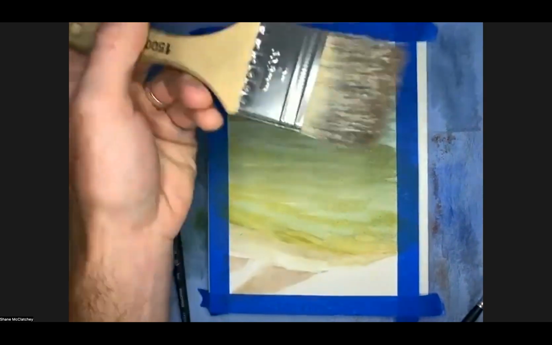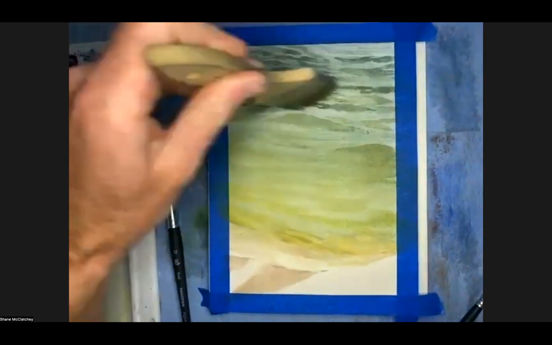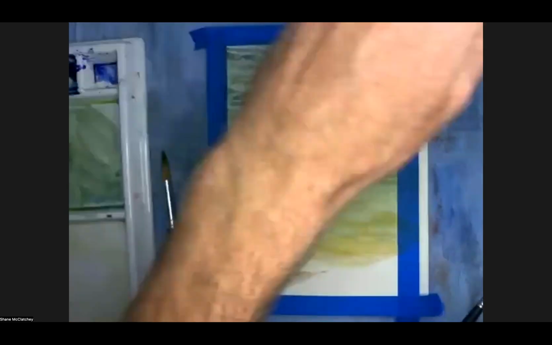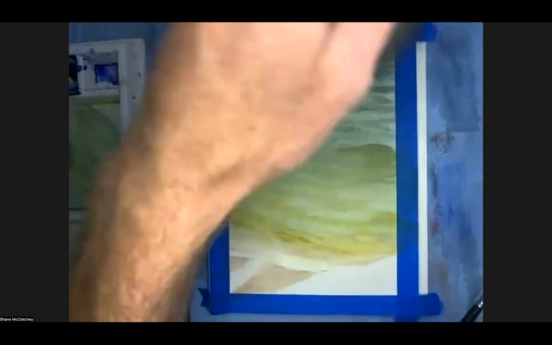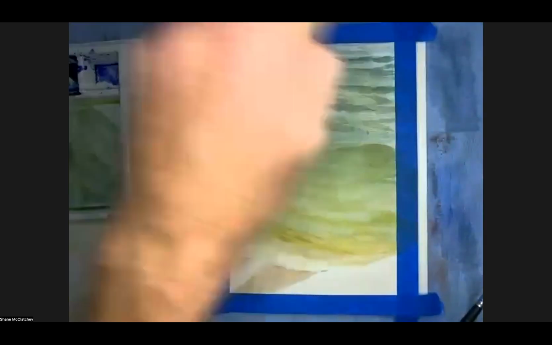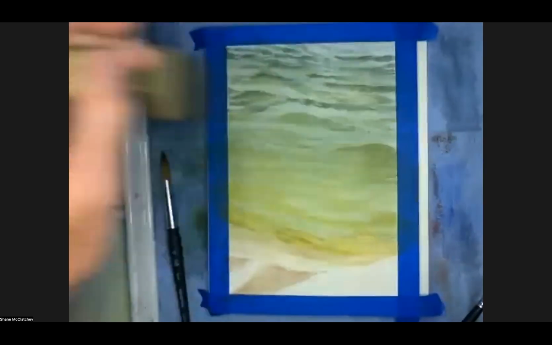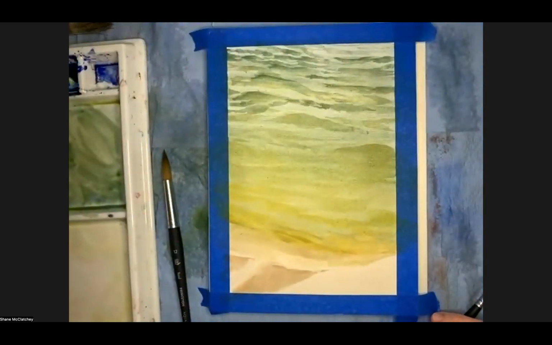I'm using this really rough looking bristle brush as this is drying just to move the pigment around, give it a little bit of texture and movement. You can see that little bit of scratchiness getting pulled in different directions there.